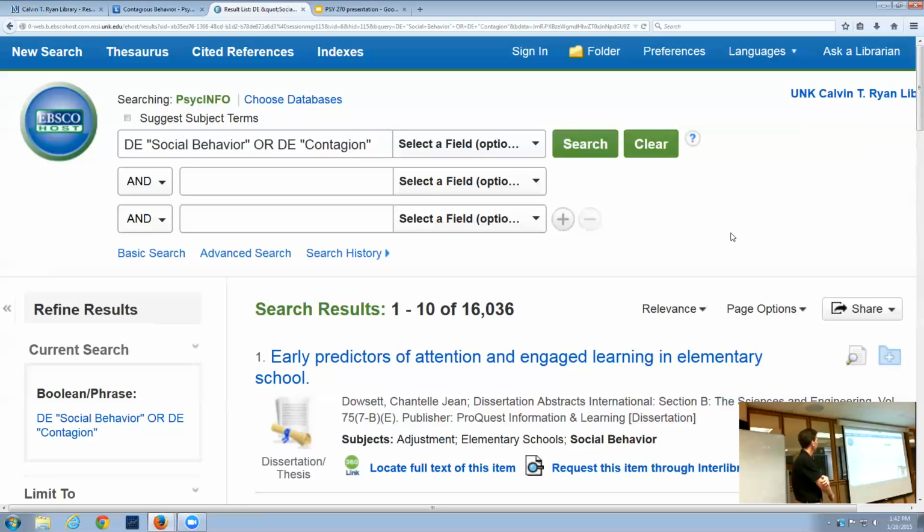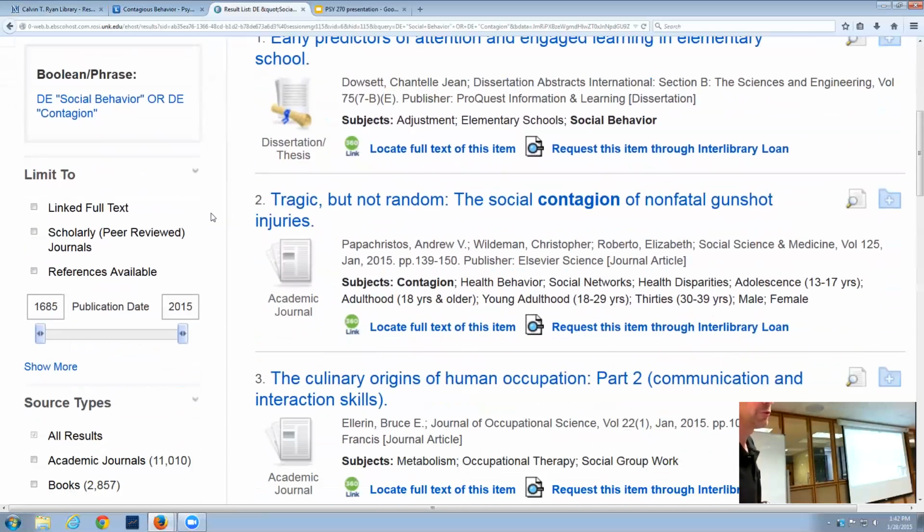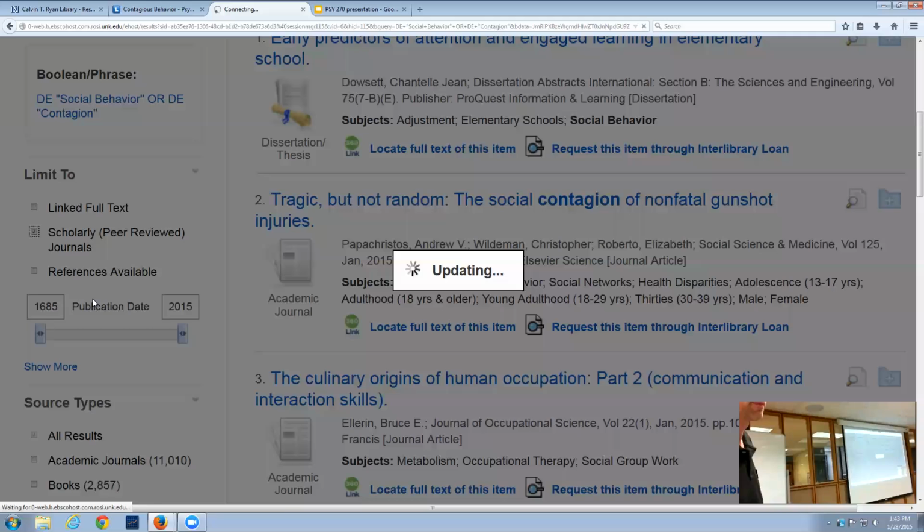Well, I have a lot of articles here. We've been looking at social behavior or contagion. As an example, if I wanted to narrow down the scope of my results a little bit, I can do that. I do have these limiters that appear along the left side of the screen. One of those limiters is for scholarly peer-reviewed journals.